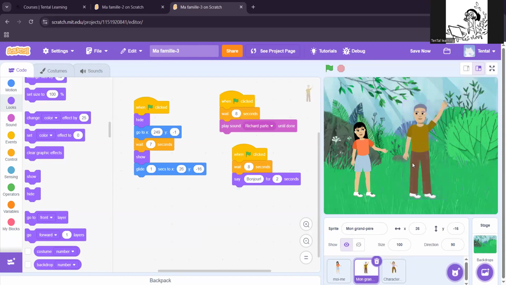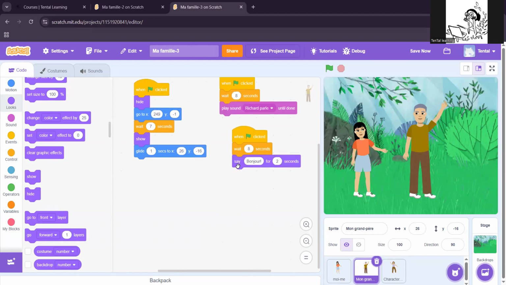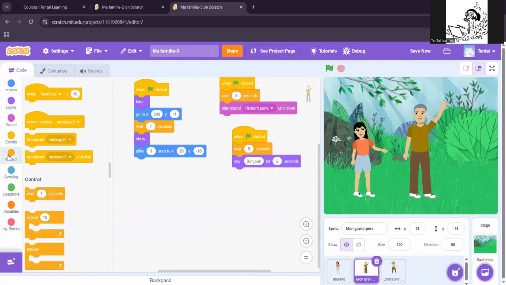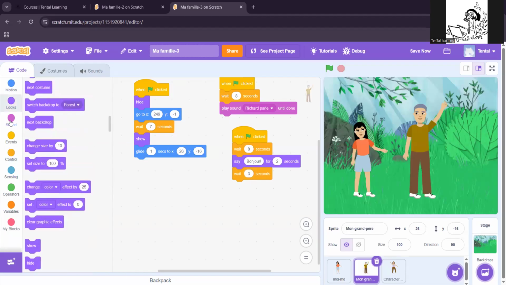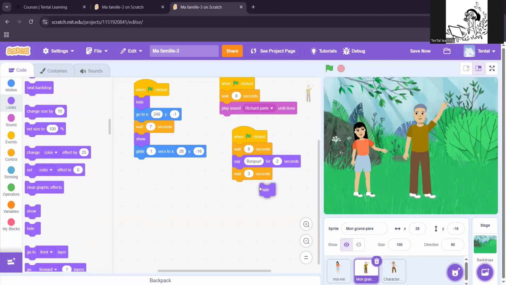And let's make Grandpa go away. After he says bonjour, we can do this. We can wait a little bit and hide this character. You can decide maybe 3 seconds. And then he will just disappear. Go to looks and hide.